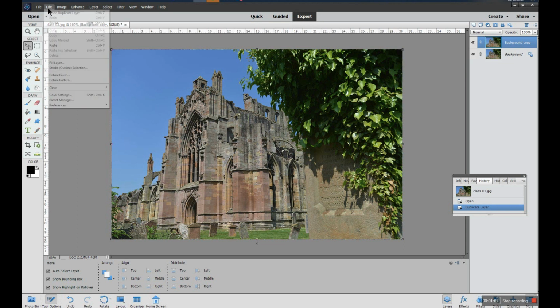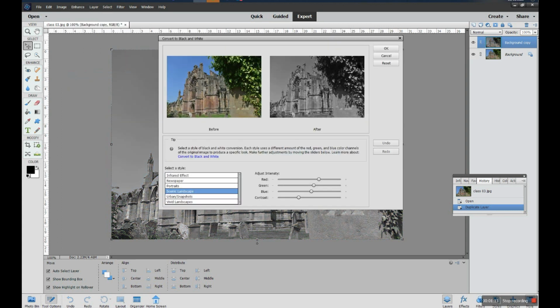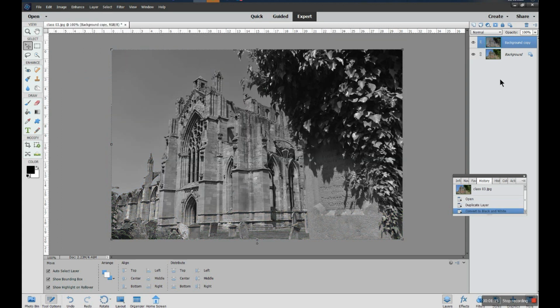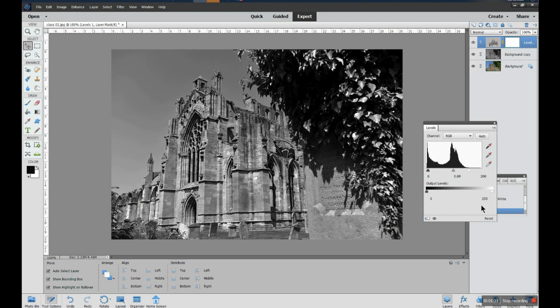And I'm going to go to Edit. Oh no, I'm not. I'm going to go to Enhance actually. In Enhance I'm going to convert to black and white and just say OK, because it's just a process. And I'm also going to create a levels layer and change the levels a little bit, just to show that I've done something, and say fine.